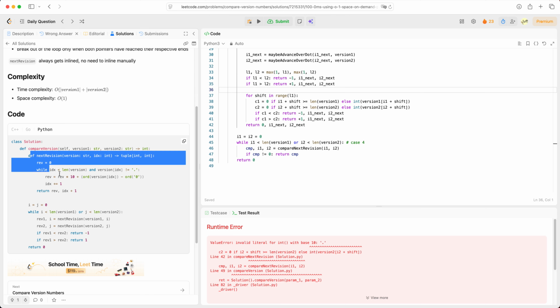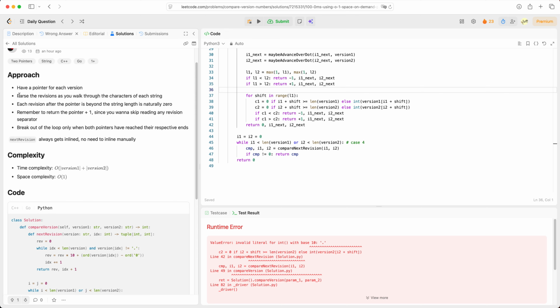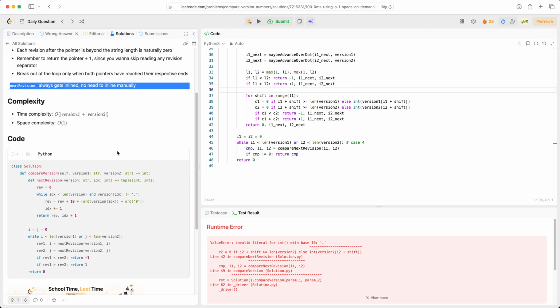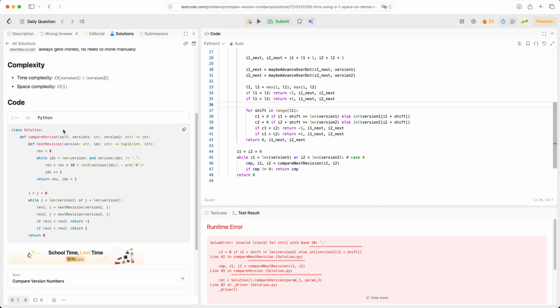See how simpler this code is? Let's see. So what is the idea? Have a pointer for each version, plus the revision, you walk through the array. Each revision after pointers beyond the string length is naturally a 0. Pointer +1, since you want to skip reading any revision separators. Break out of the loop when both pointers have reached their respective ends. Complexity is the length of the strings combined. Okay. At least we had that part correct earlier.